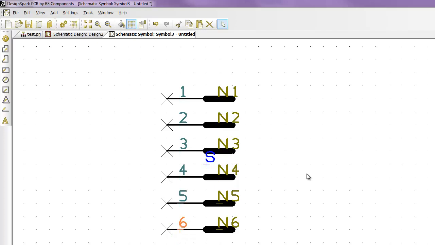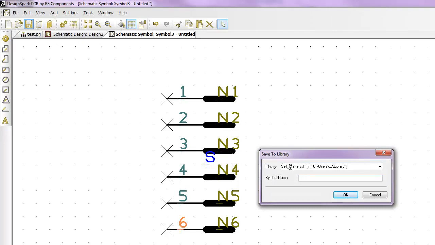Okay, looks like we got it done. We got the symbol. Okay, the next step is to save, right? So you want to save. Make sure that it's going to save in the library that you created just now, and you can give it a symbol name. In this case, I want to just do a 6-way key just to be consistent with the rest of the symbol, right?